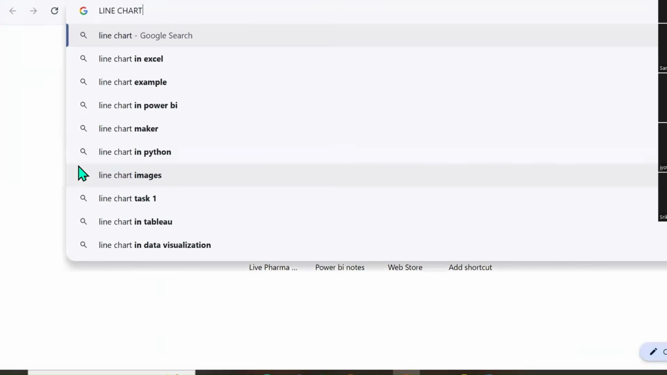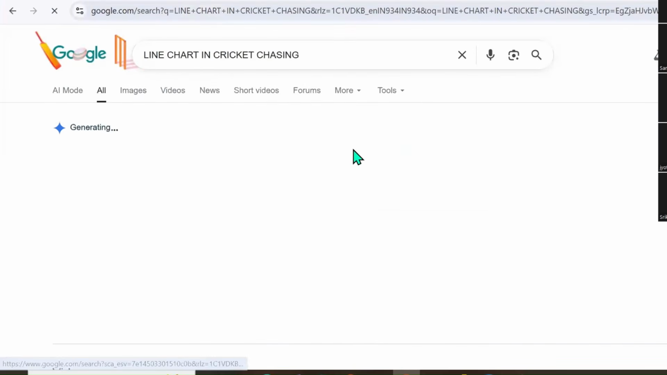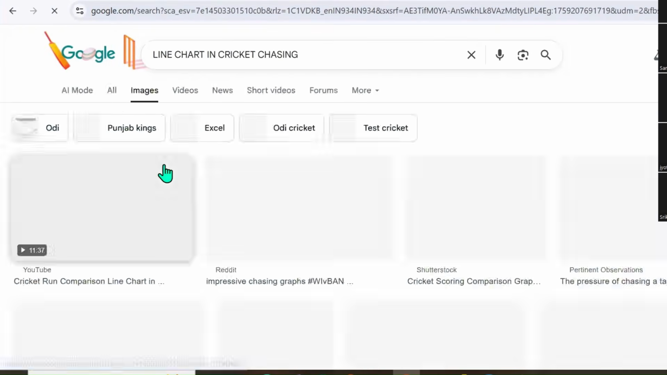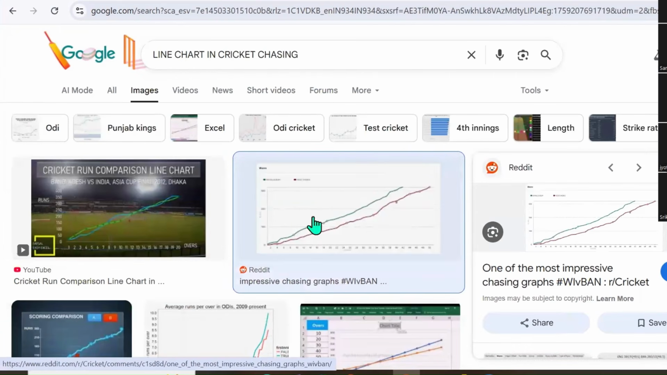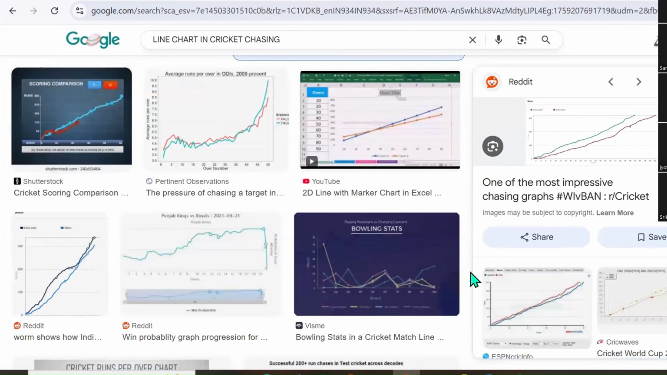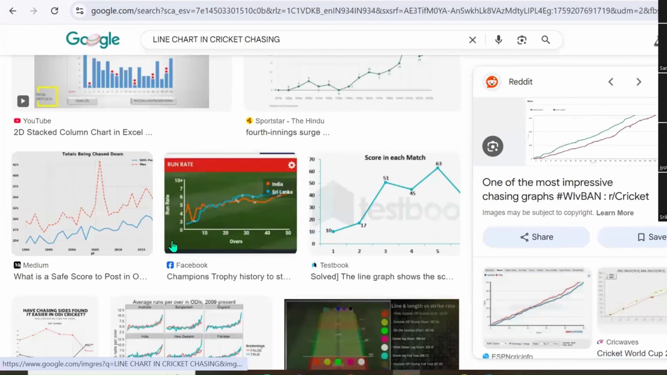Line chart in cricket. If you see in the cricket chasing, 300 is the score. So you see this line chart. We regularly see this. We regularly see the line, how many balls, how many overs. We see regularly this line chart.